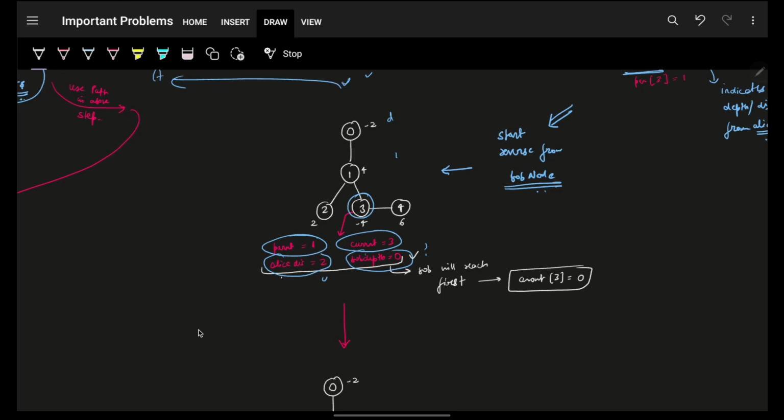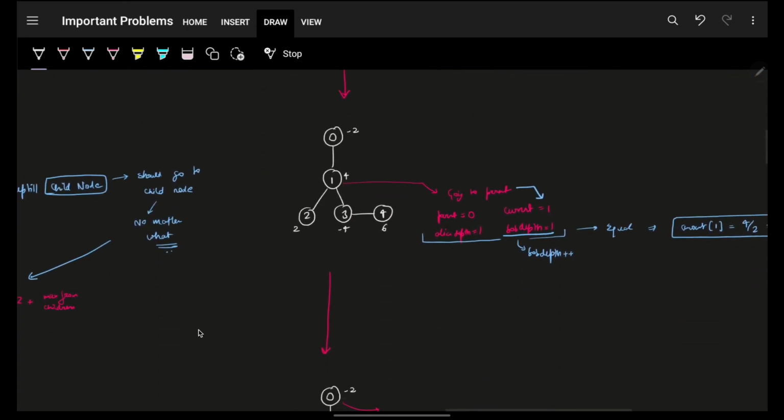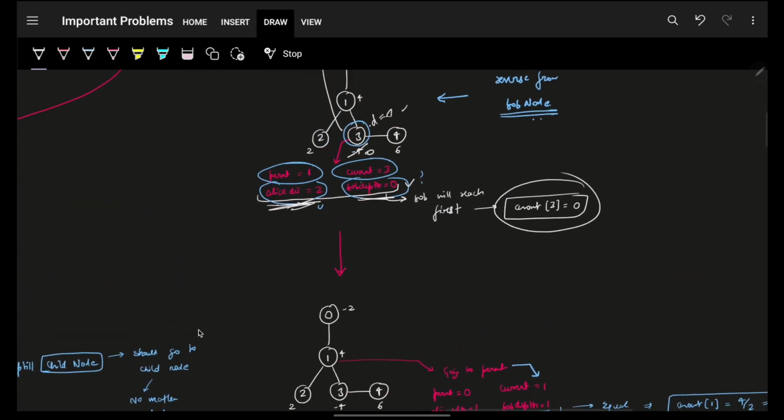Cool. Let's see how we'll do it. So right now we are here. Alice depth is 2, Bob depth is 0. Obviously, Bob's depth is less, so the amount will become 0. So this amount will become 0. Okay, let's go forward and retrace back. How will I retrace back? I will go on to my parent. So this current will go on to the parent. So now I will go on to my node 3.